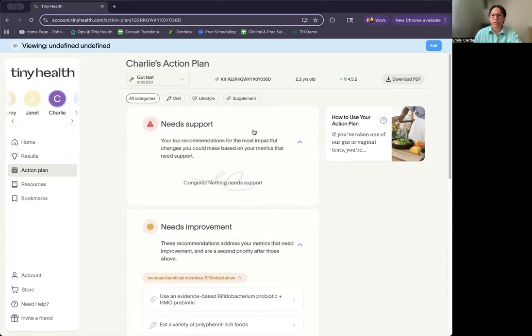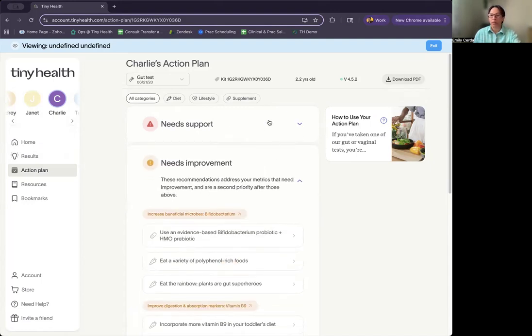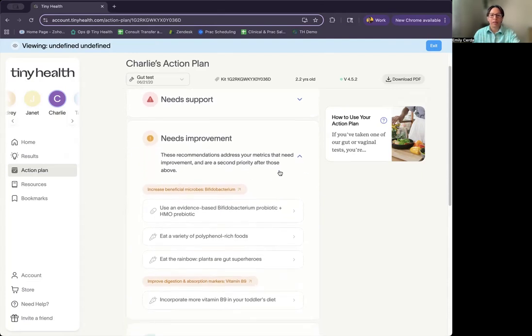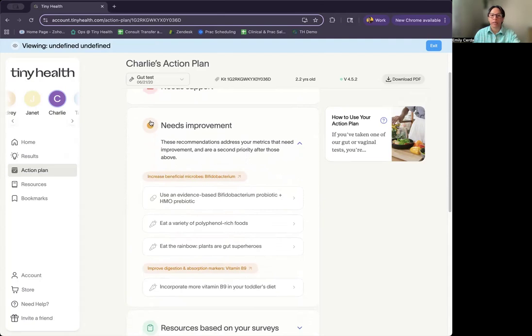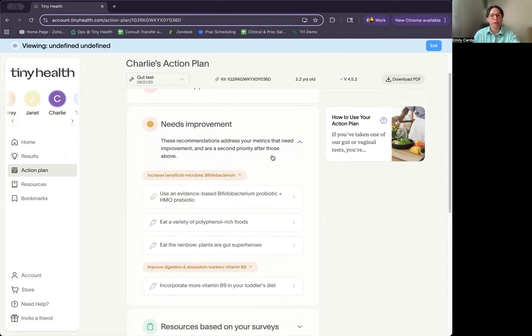Here for this individual's kit, they did not have anything in the red in their results. So that's why this says nothing needs support here. And that will show up with nothing underneath it unless you actually click to see what's going on. The other thing that you'll notice underneath is that then we get into actions related to the yellow metrics, the things that are just out of range in your patient report.